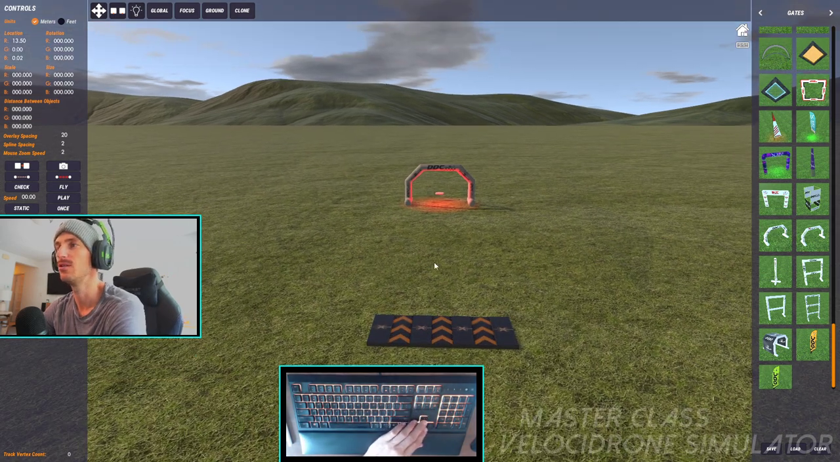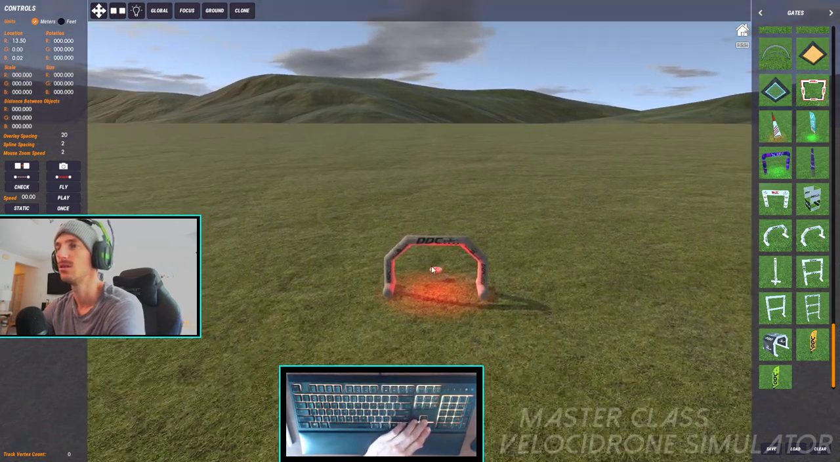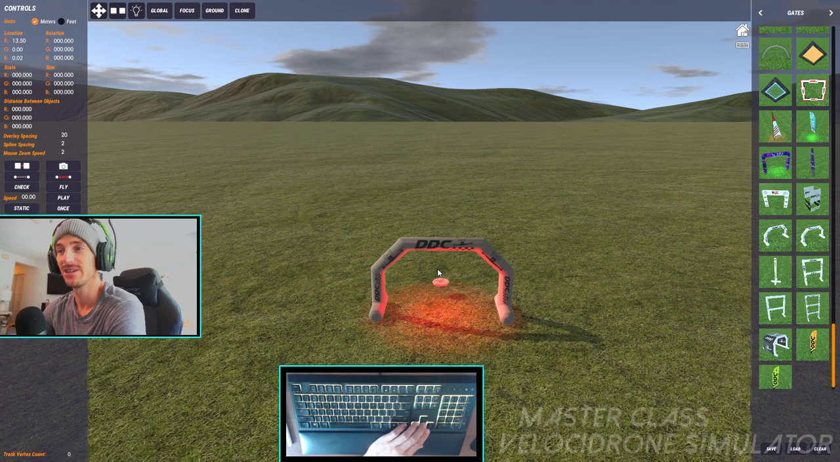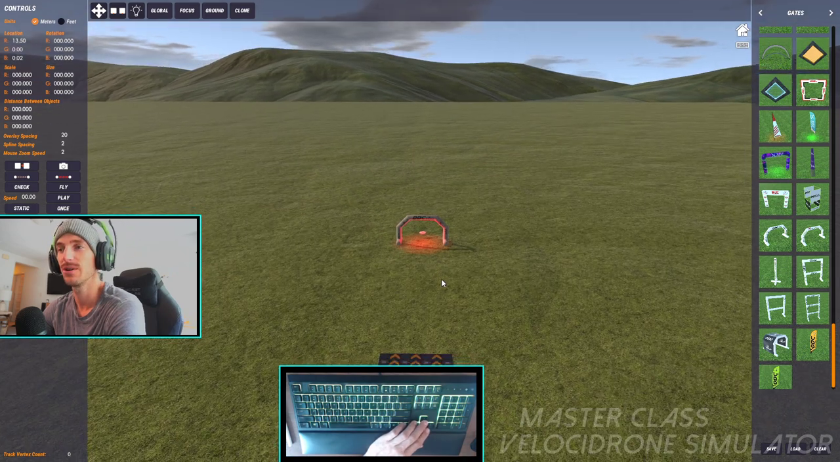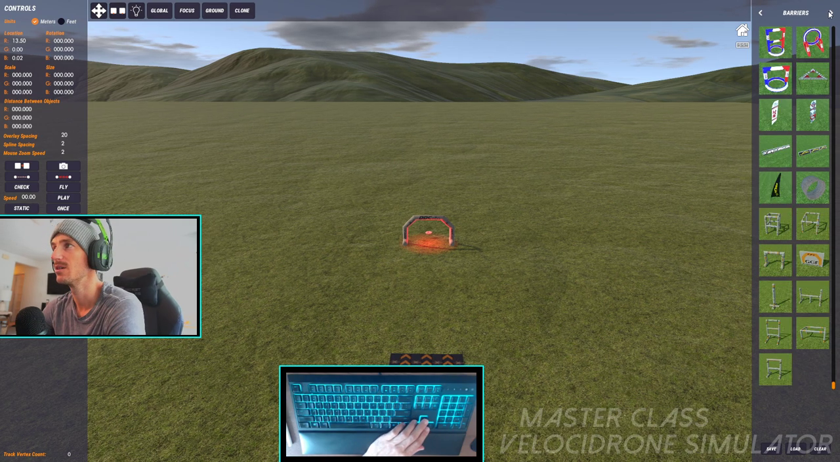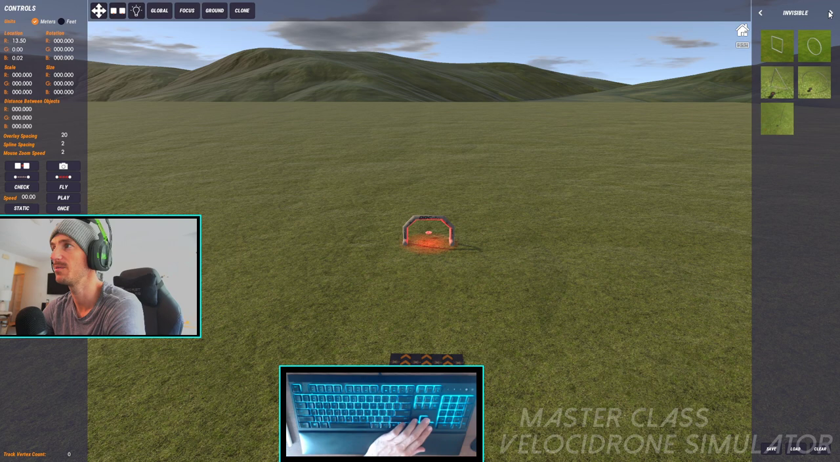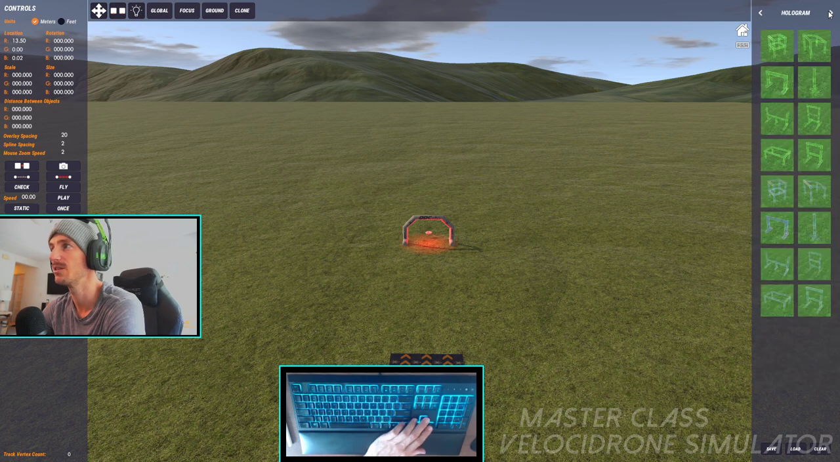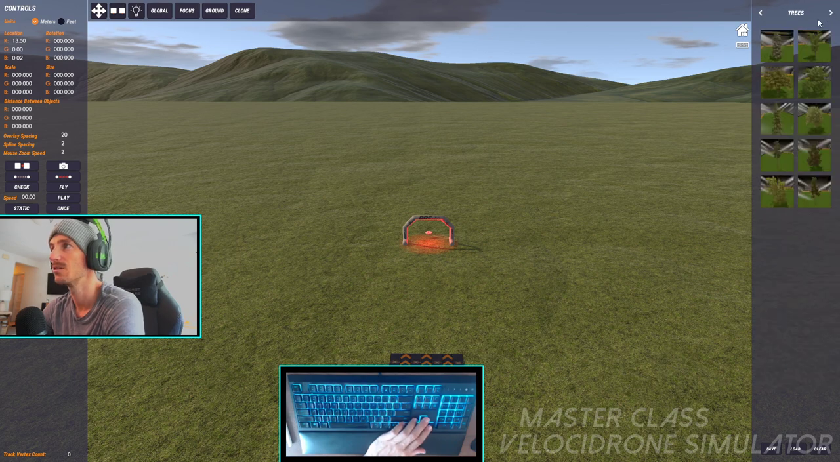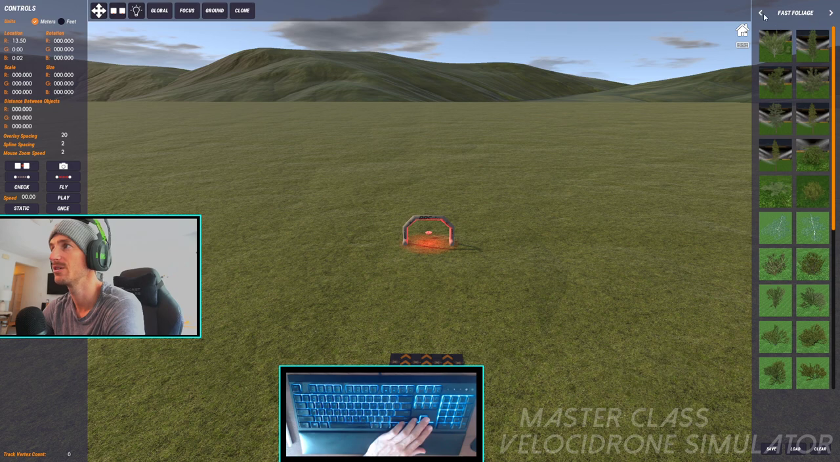Alright, so now this is where it gets a little tricky. You've got to figure out what kind of flow you want, what kind of track layout you want. Something that I like to do is start to put down some objects, like some rocks or some trees. So we'll go over here to trees.